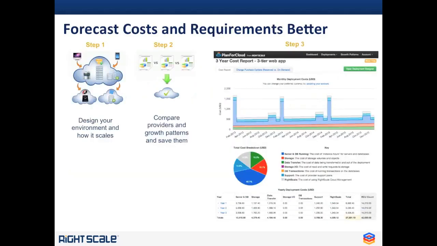Next is forecasting costs. This also happens on the front end of your game development. It's important to understand that, in the cloud world, it is honestly fairly difficult to be able to budget against a variable cost. You don't necessarily know how fast your game might grow. You don't necessarily know how many connections per server you're going to see based on how your game performs.